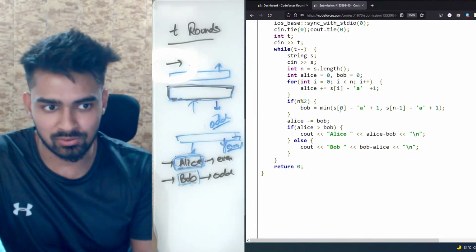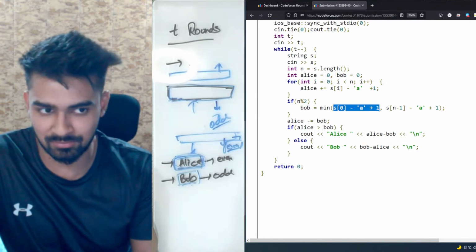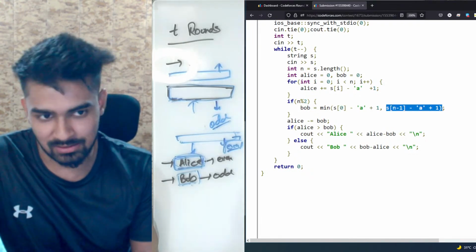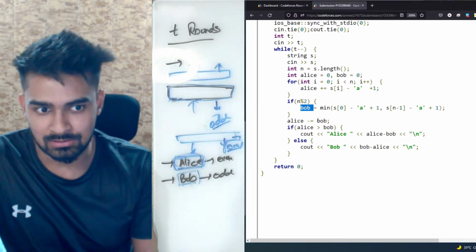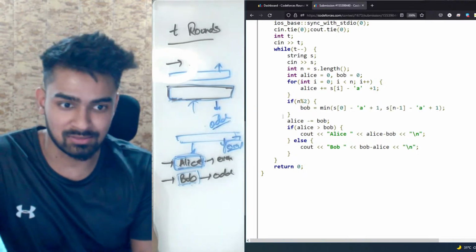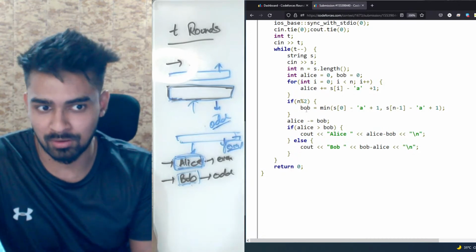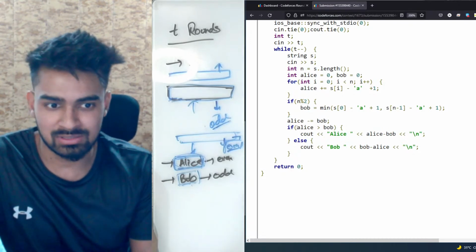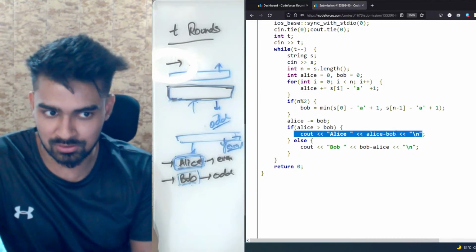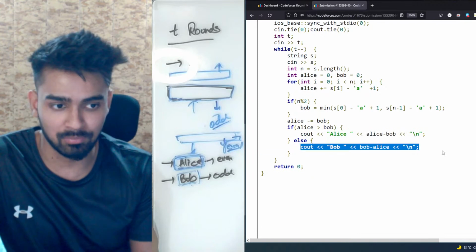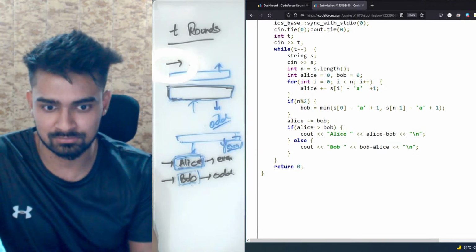So what you need to do is find if the first character has the bigger value or the last character has a bigger value. Whichever has the smaller value, you give that to Bob. Subtract that value from Alice, because we gave Alice everything, so we need to remove that value from Alice. And now if the score of Alice is greater than Bob, then print Alice and the difference of both the scores. Otherwise, print Bob and the difference of both the scores.